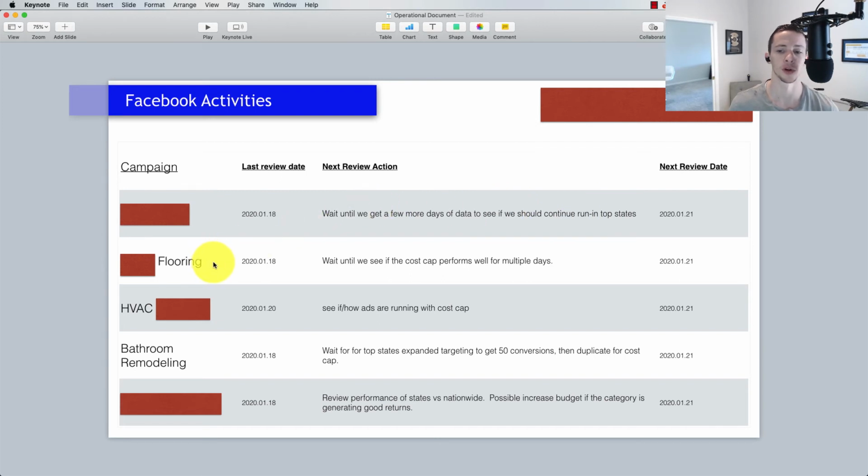Next one here for flooring. Again, the 18th, going to look at it on the 21st again. Wait until we see if the cost cap performs well for multiple days. Okay, so I believe on the 18th, I set a cost cap here, and I've got a split test, cost cap, no cost cap. Boom. Don't do anything until the 21st.